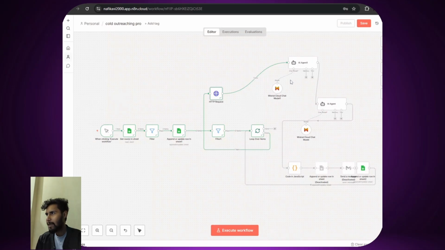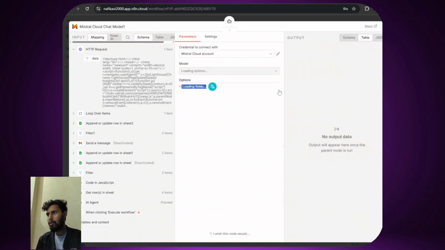Then in AI agent chat model, just click here and you will see the chat model name. Just type Mistral or you can find it from the list. Just go to the Mistral and select any of the models. I'm going to be going with Mistral Small.